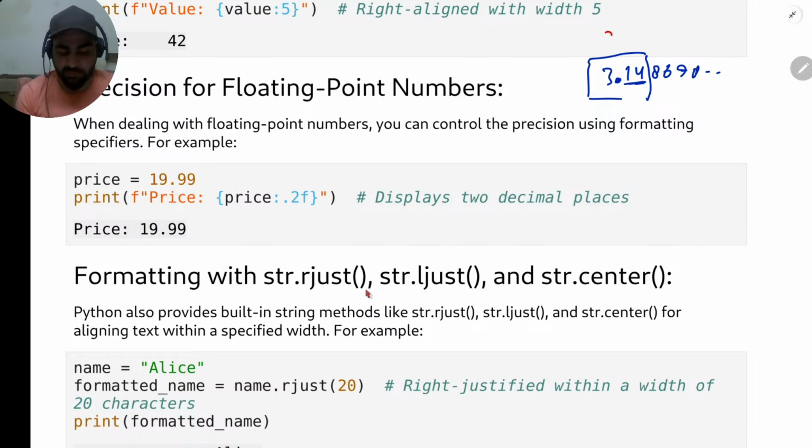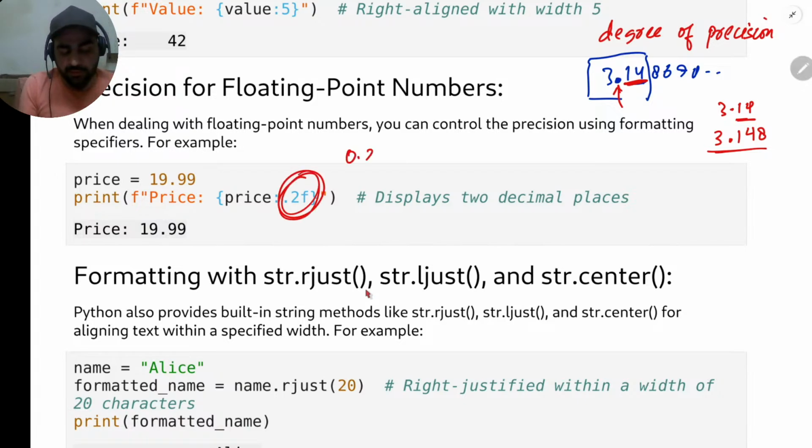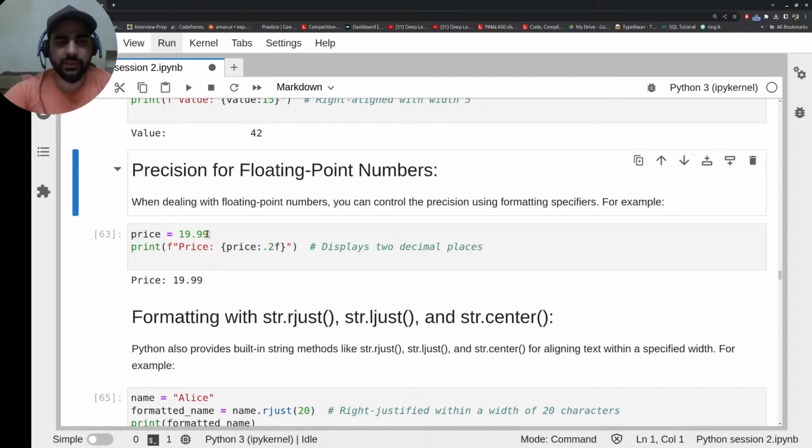So I'll write it down: degree of precision. Degree of precision means how many numbers you want to show after the floating point. If I want to show only 2, I'll say I want to get 3.14, that's 2 digits of precision. If somebody wants 3 digits of precision, he'll write 3.418 like this. By using f-strings, we can just put 0.2f. 0.2 means after the floating point, just have 2 digits. It will display up to 2 decimal points. So for example, if you can see my screen here, let's add some more numbers.